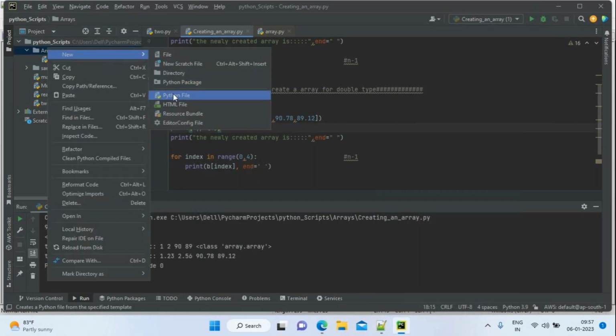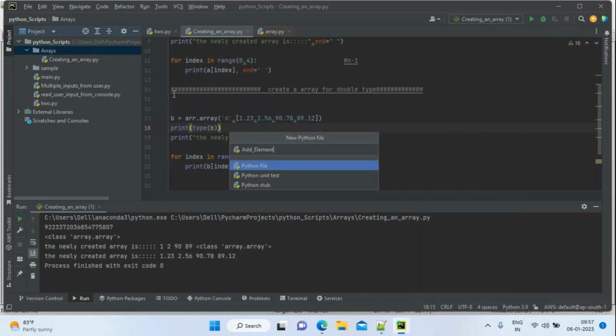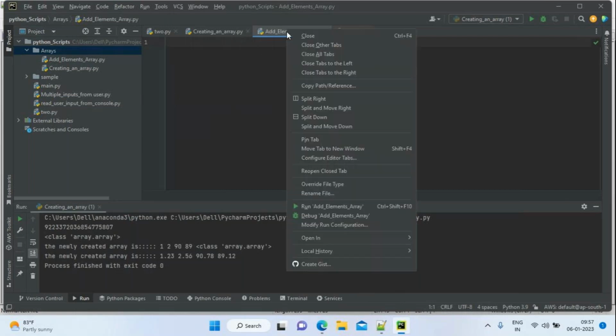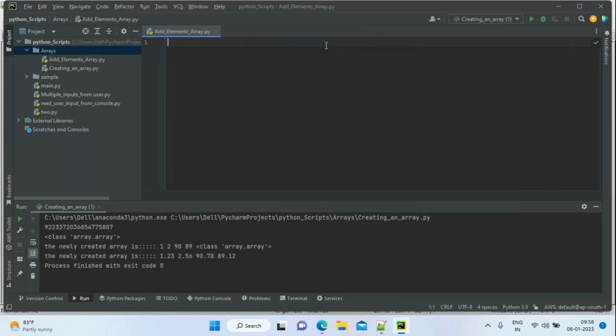Create a new py file: add elements in an array. For adding elements in an array, you can use two methods. One is the insert function, it's a built-in function actually. Using the insert function, you can insert at a specific position. For example, I have an array 1, 2, 3, 4. If I want to insert my 90th element in the third position, I can go for the insert function. I can pass the position where I want to insert, as well as the element. This is the use of insert to add elements in the array.